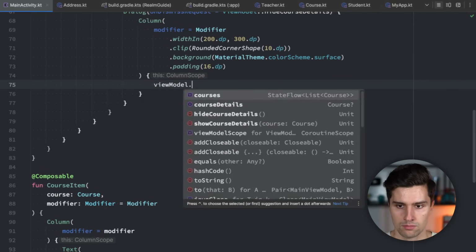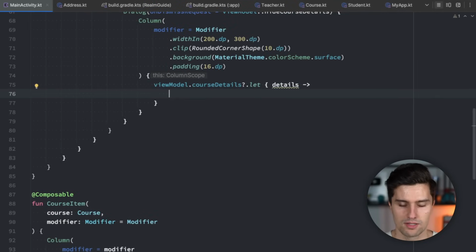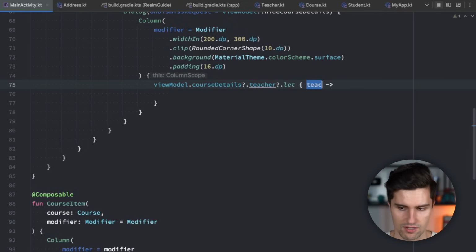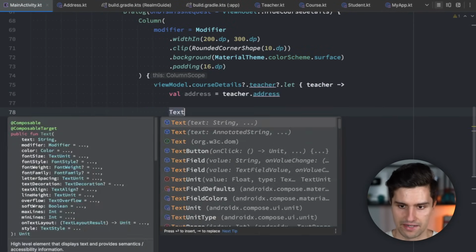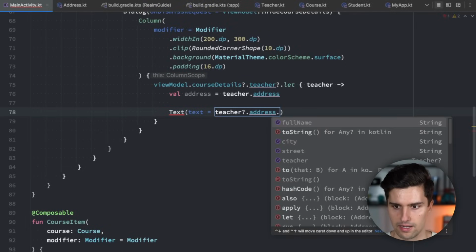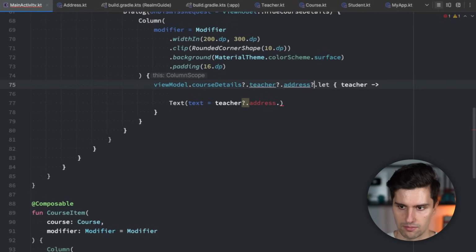So viewModel.courseDetails let, to get the details here, which we need in order to show the address. Actually, we could also already refer to the teacher here. So we get the teacher reference, not the course details. And then we can also refer to the address of that teacher by saying teacher.address without a question mark, and then have 3 texts here. First one is teacher.address.fullName. Actually, we don't even need this address field, and we could say address here immediately and refer to the address instead.